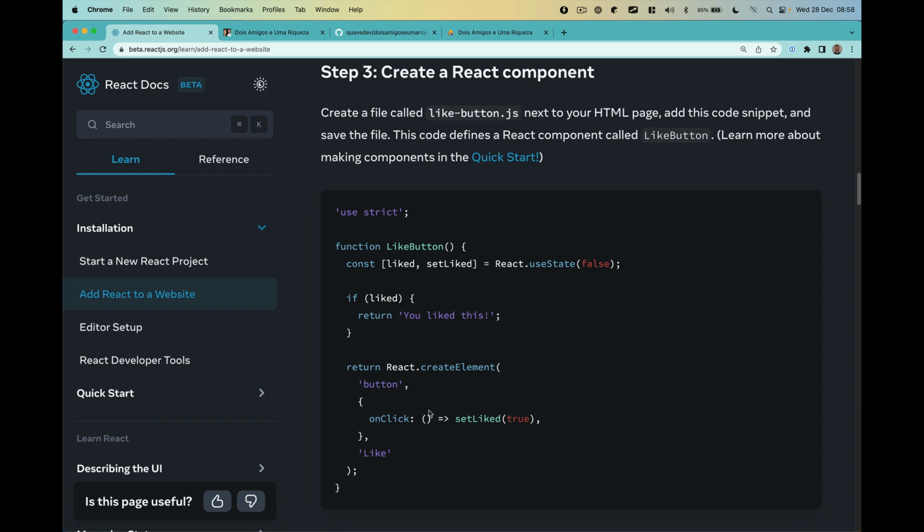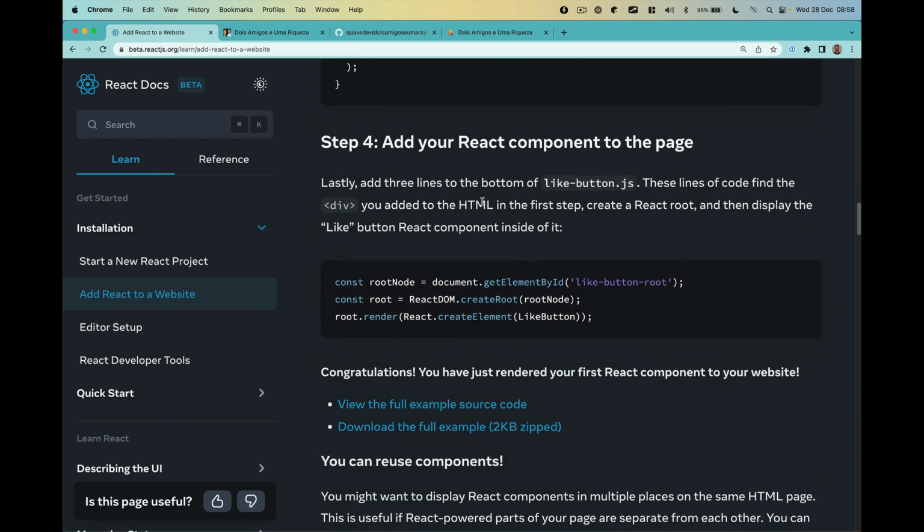And now we are ready to add this component to our page. So how do we do that? Remember that I said it was really important to identify the div that we had. So here is where the ID from the div comes into this code. You need to get this element, and that's going to be the root node. Then you create a root with the React DOM API, and you have this root element here. And last but not least, because that's the most important part, we ask React to render this component for us, and then it's going to have the like button rendered in the page.